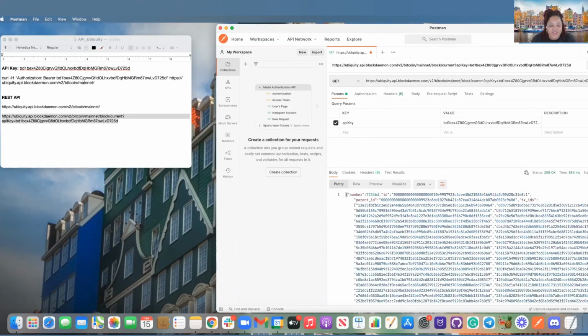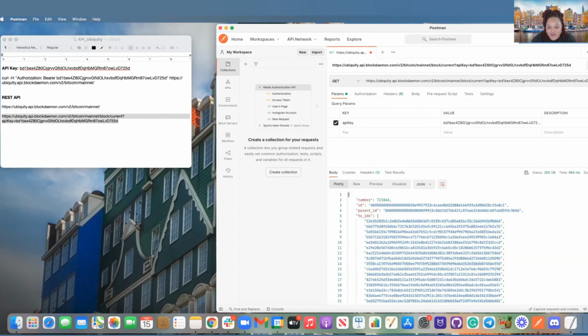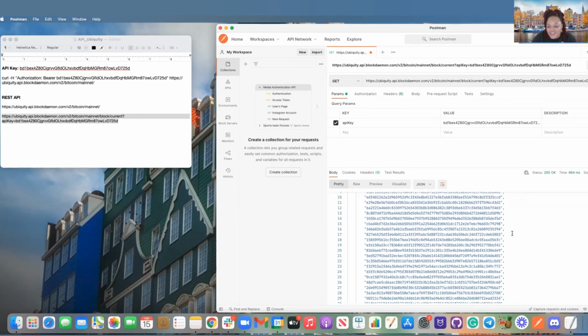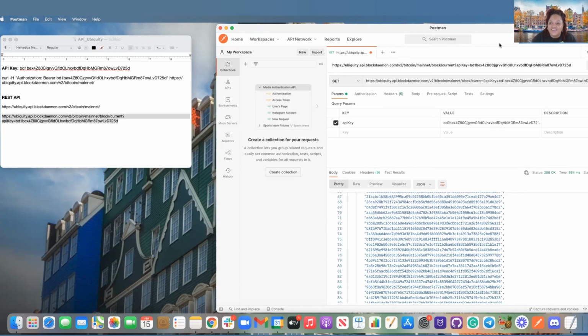And there you have it. You now have the current block using Ubiquity. But what we wanted to do is show you how to do this through the Postman tool. As you can see, it does make the data a lot nicer and prettier to read. And that's it.